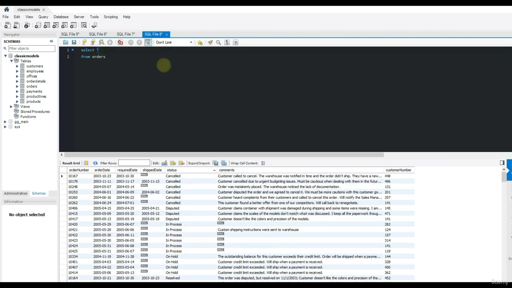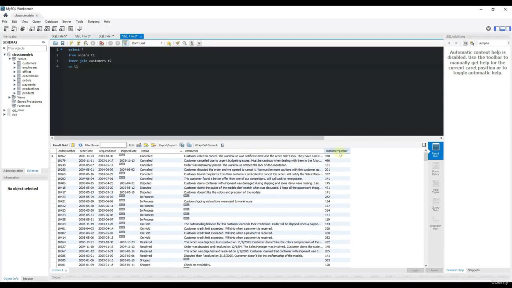So we want to see the contact first name, so it's not going to show up until we actually join our customers table. So let's just name our orders table T1, and we'll just do an inner join of the customers table, and I'll just name that T2. And we're going to join these on the customer number.